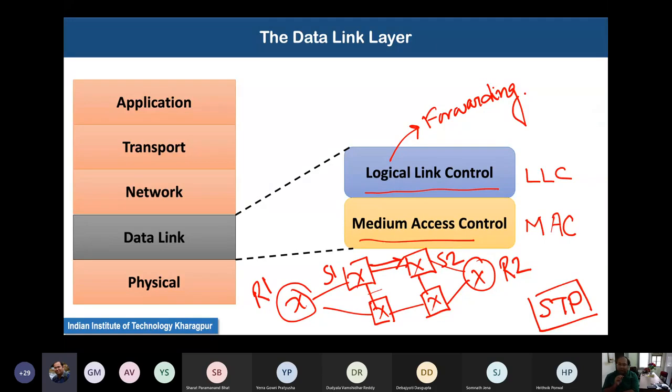Well, now coming to the lower part of the data link layer, which we call the medium access controller, MAC.